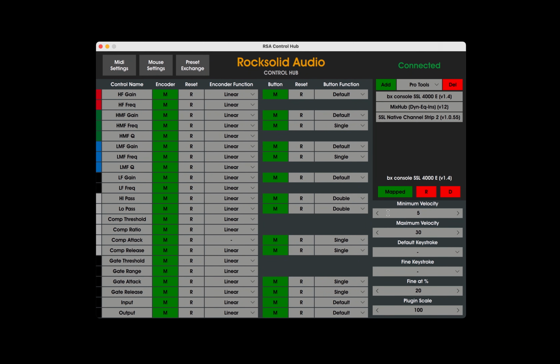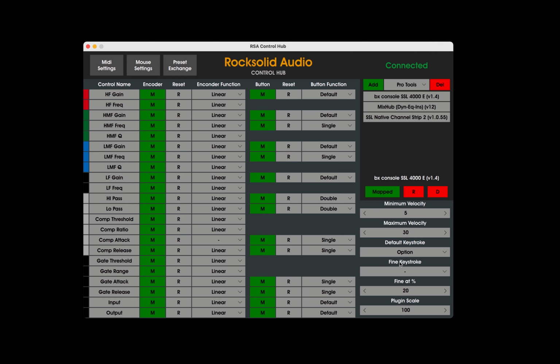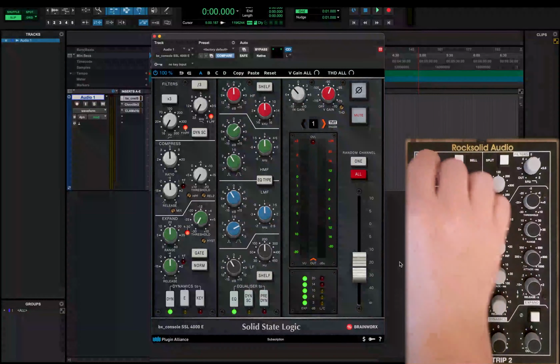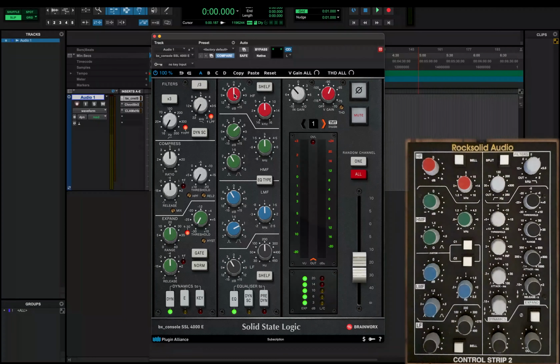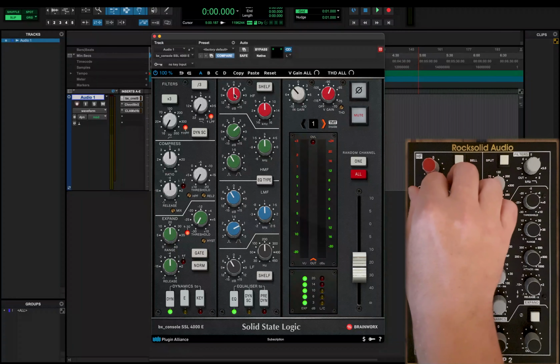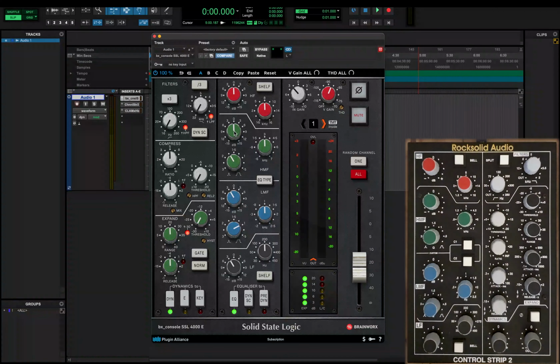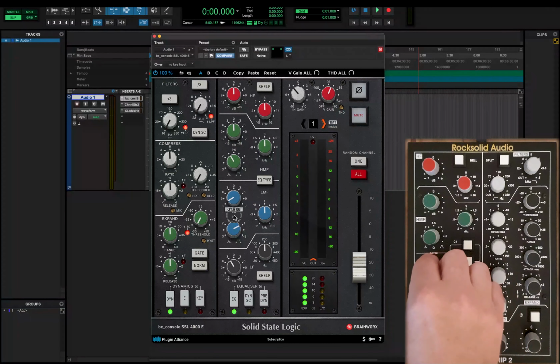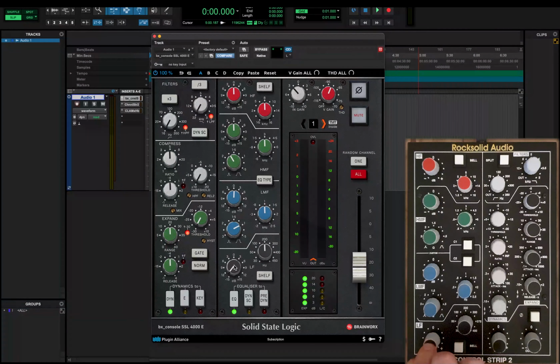So let's navigate now down to where it says default keystroke, and we're going to input option. And now if we navigate back to the plugin and click in our HF gain knob, it will default click. Likewise, all the other controls that have that will do the same.